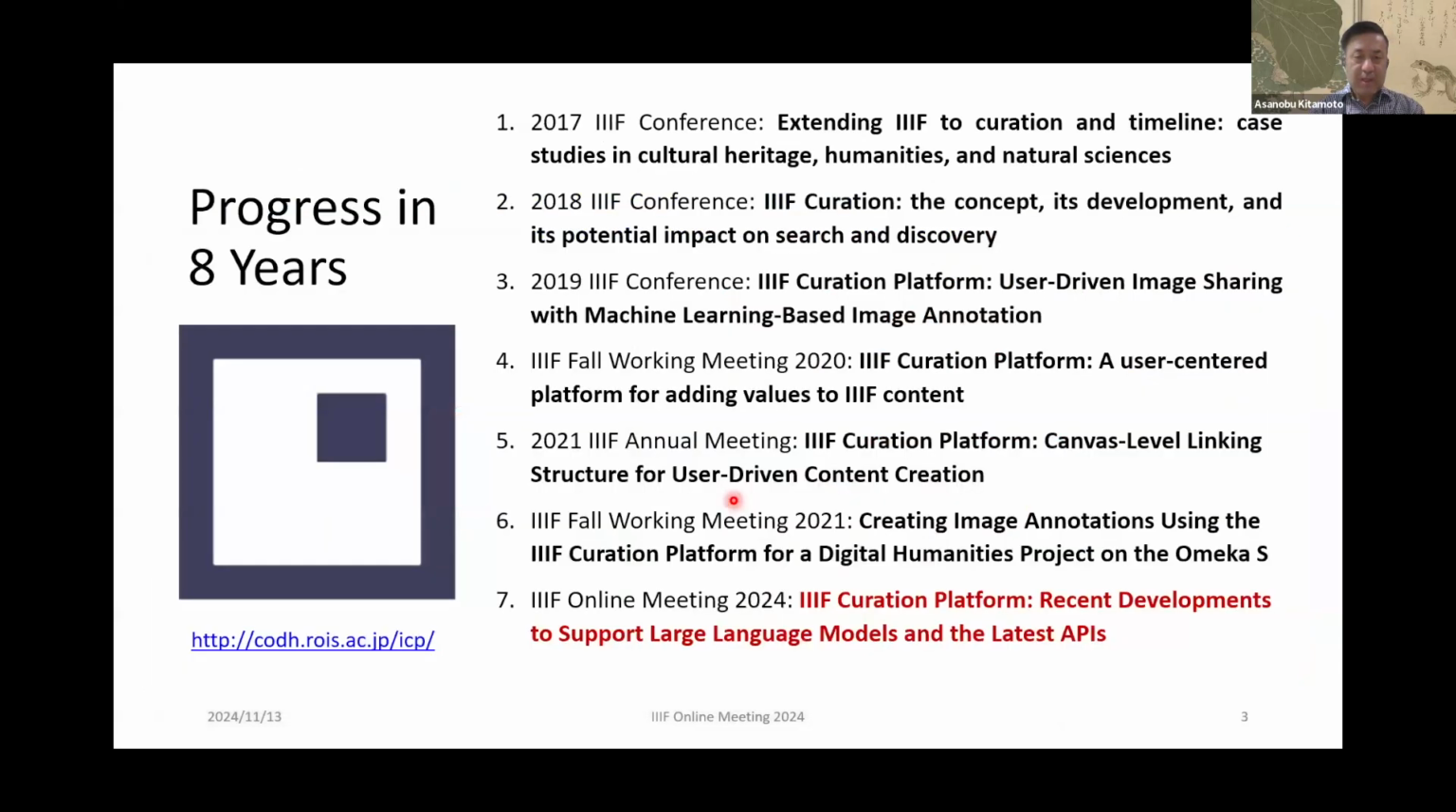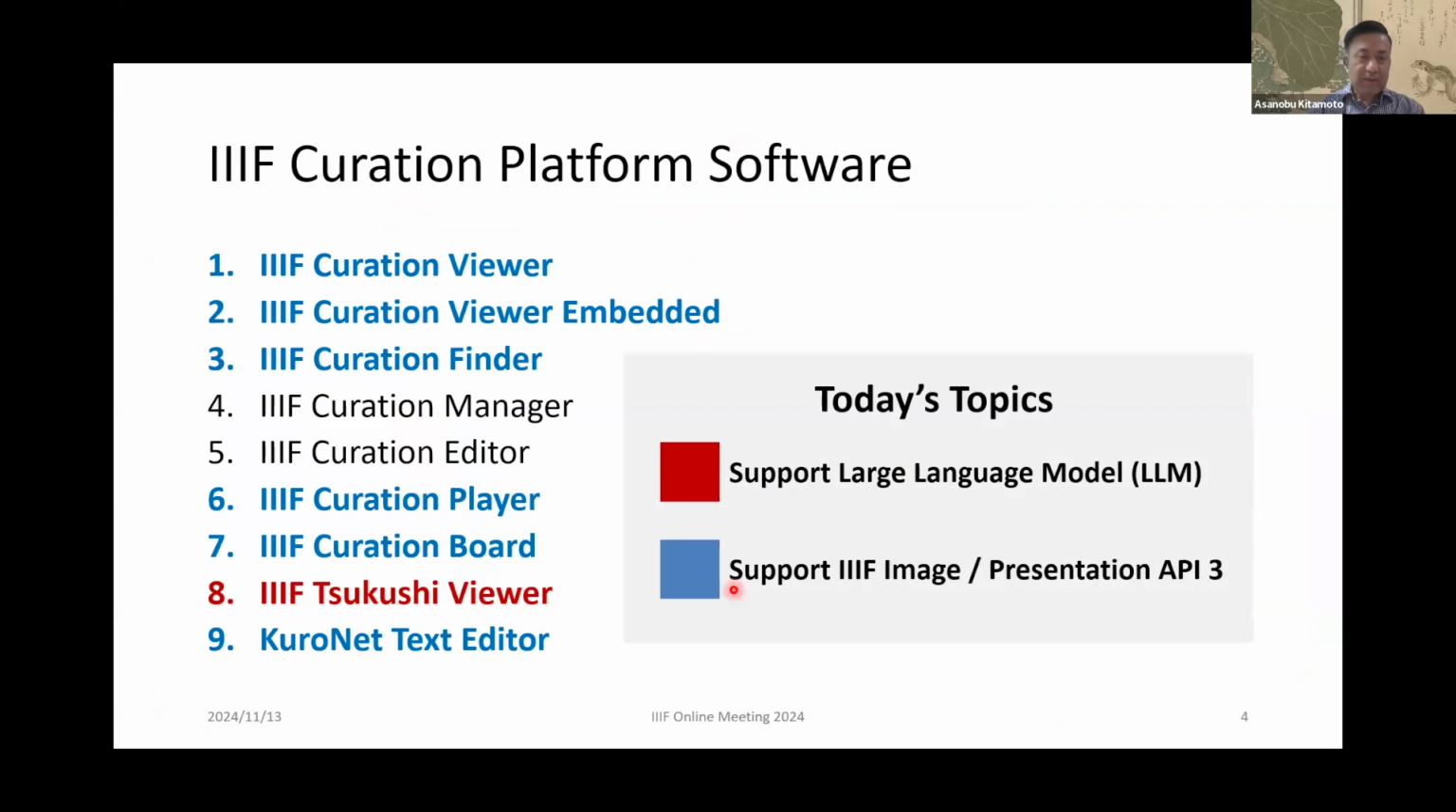We have been working on this IIIF Curation Platform for 8 years, and we have had a number of presentations at IIIF conferences since 2017. This is the 7th presentation about this IIIF Curation Platform. We have a number of IIIF Curation Platform software. This IIIF Curation Viewer was the original software, and we created new software, adding new features to the platform.